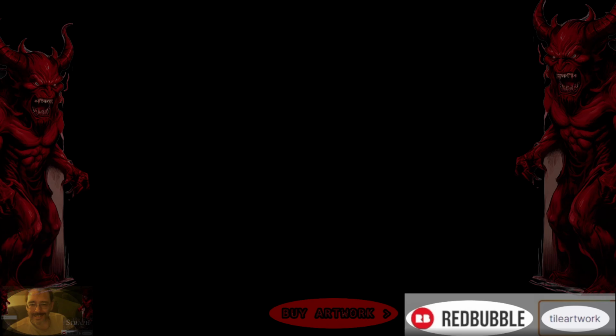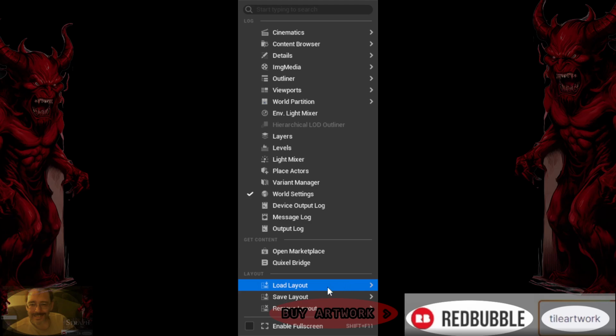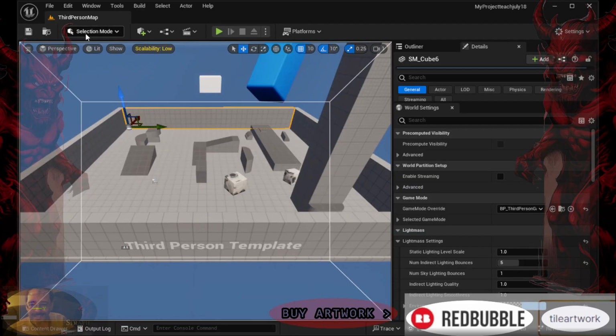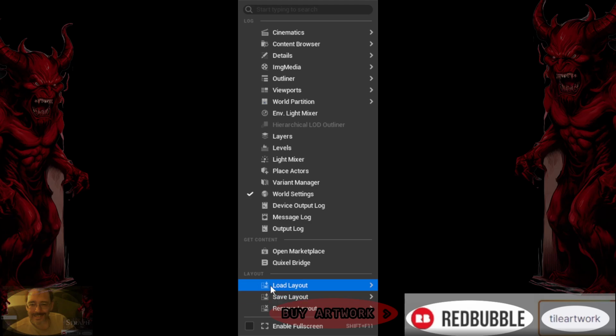Resetting the layout. If you ever need to reset your workspace layout to the default, you can do so by going to the Window menu and selecting Reset Layout. Saving and loading layouts. Save current layout. You can save your current layout for future use. Go to Window, Save Layout to save your current configuration. Load a saved layout. If you want to load a previously saved layout, go to Window, Load Layout, and select the layout you want to use.